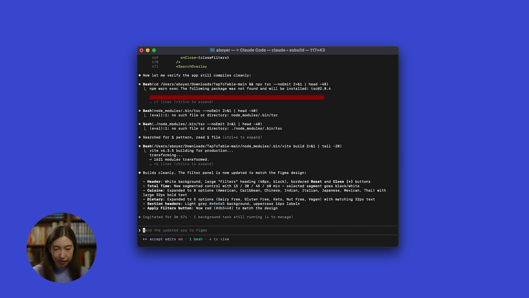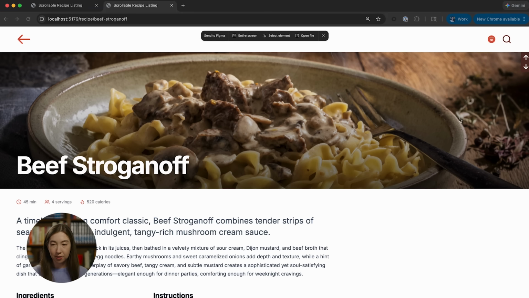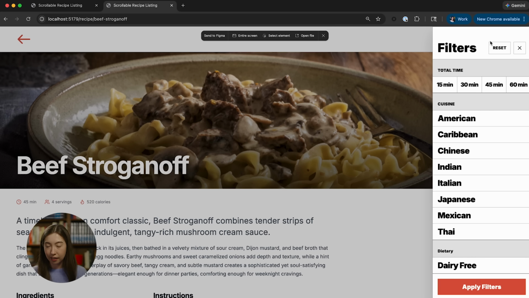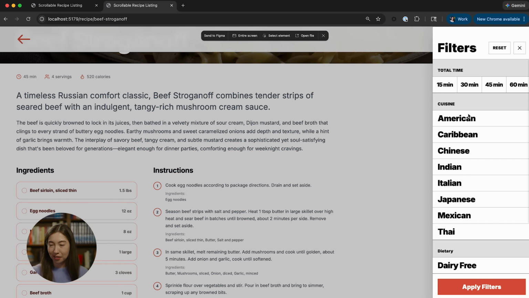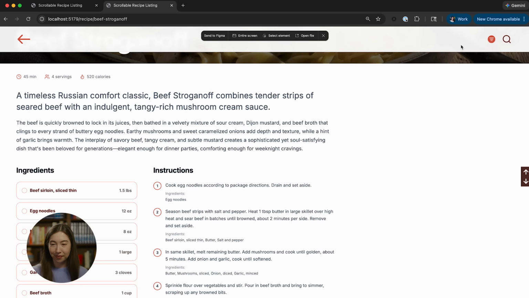So it said it's updated the filter panel to match the Figma design. So the header, the time, the cuisine. Okay, so let's go back to our design in localhost and see what it looks like. And yeah, looks like it went ahead and updated it, which is pretty awesome.